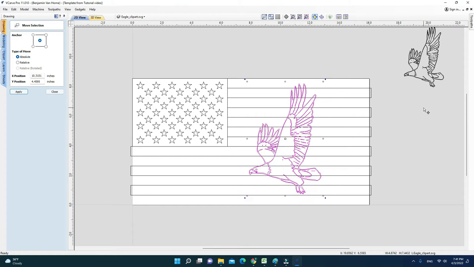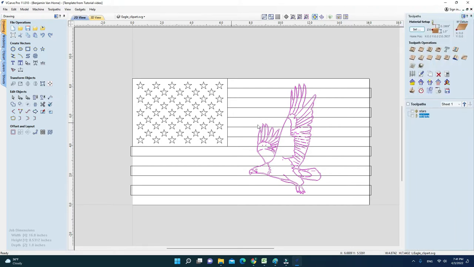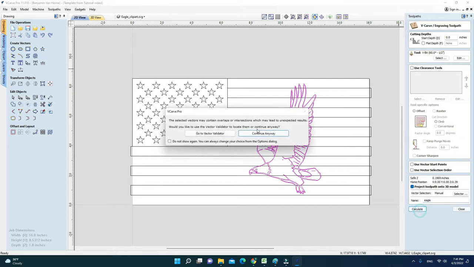Alright, so there we go. We've got it covering everything. Alright, go ahead and close that when you're done. Okay, what we're going to do next is, you see how the stripes are intersecting everything with the eagle? It's not going to work. Say, like right now, I tried to V-carve, and I've still got the eagle selected. We still got that 60 degree half inch bit. We'll name it the eagle, and go ahead and hit calculate.